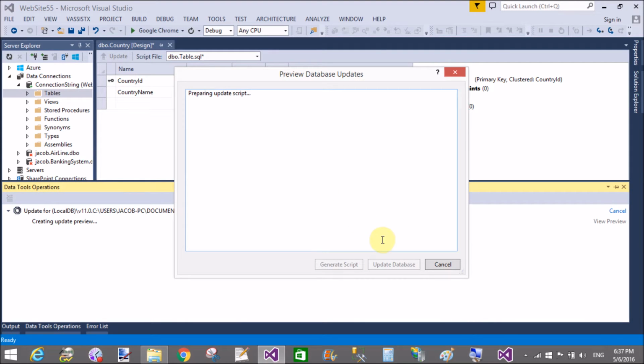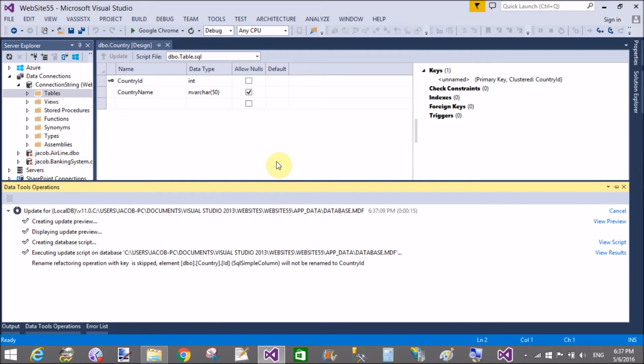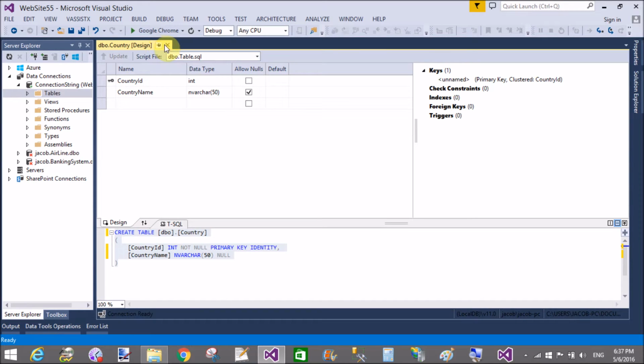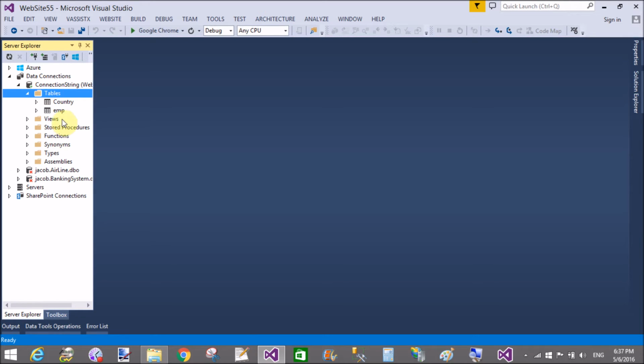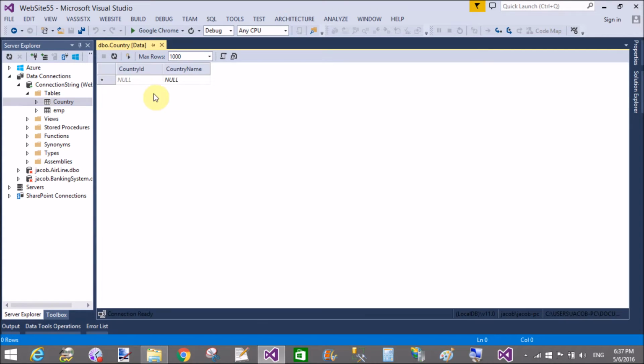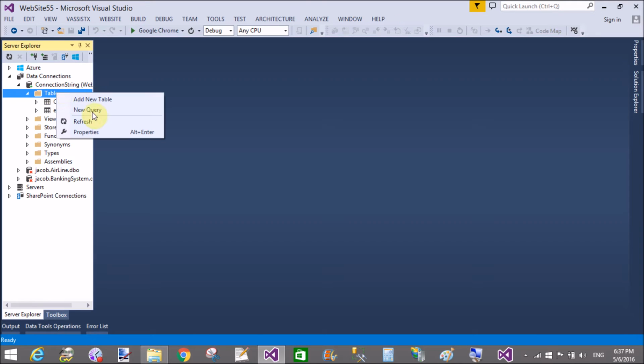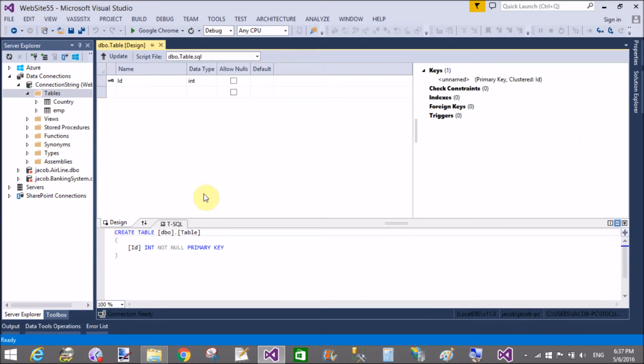Similarly, in the state table, the reference of the country table is assigned, and in the city table, the state table is assigned as a reference. Okay, this is the simple task in Visual Studio to design a database. Now show data. Put some country names in it, like US, UK. So we have two countries in the list, that is US and UK.